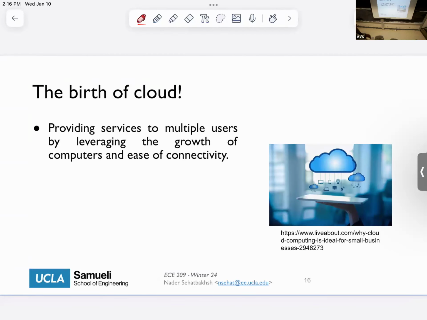And then of course the big one was the birth of the cloud and cloud computing, where essentially the idea was that I don't keep all of my computational power with me. All I need is fast communication to servers stored somewhere in the world that I don't know and I don't care about. And I can basically just offload my computation to them.